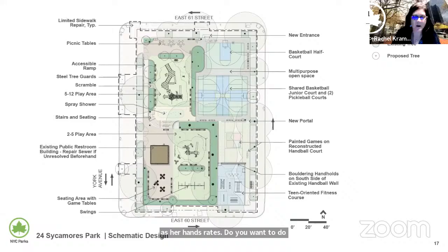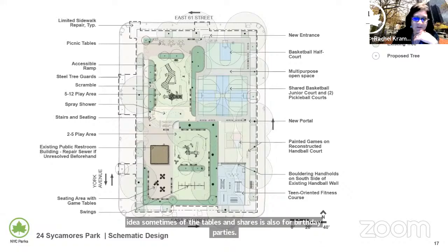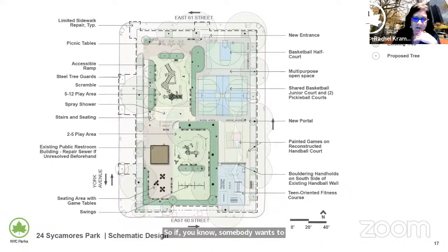Hi, I'm Rachel Kramer. I work with John, and the idea sometimes of the tables and chairs is also for birthday parties. So if somebody wants to celebrate, it's a nice place to set up and have groups of people together. So it's just another use. You can extend the swings if there is enough space. That has a very big use zone, but it's just trying to put one more use in here. I just wanted to bring that up.